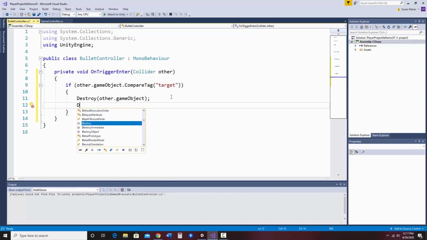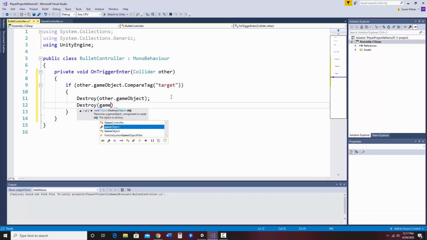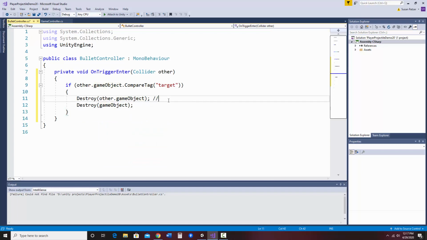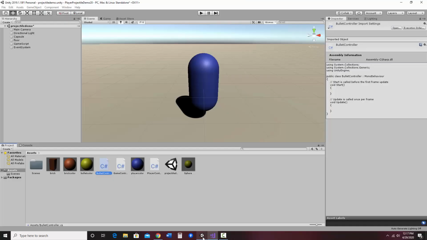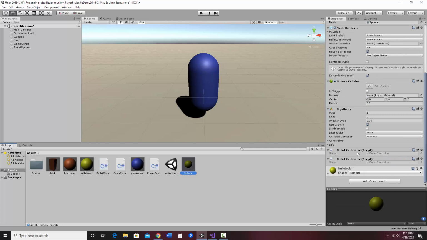And I think I want to destroy the bullet too. So that'll destroy itself. So this will destroy the brick, and this will destroy the projectile. All right, so I'm going to save this and assign this script to my projectile. So here's my bullet controller. I'm going to drag that over to my sphere. If I click on it, it should show me that I have a script.